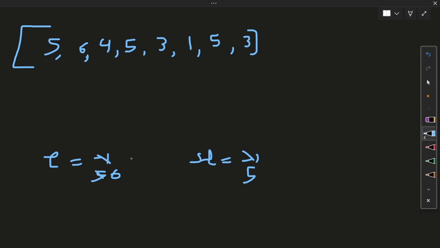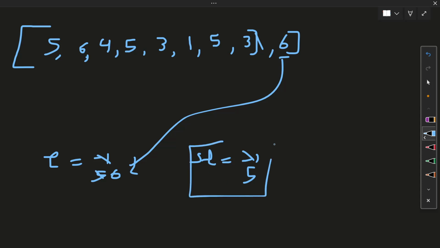Next we have 4. It is not greater than largest, and not greater than second largest also. Next we have 5, same condition, not greater than largest and not greater than second largest. Then we have 3, same condition. Then we have 1, same condition. Then we have 5, same condition. Then we have 3, same condition. Suppose we got 6. In this case it is not greater than the largest value, but it is greater than the second largest value, but this 6 is also equal to largest, so we cannot consider 6, we have to take 5. So the answer for this case is 5.